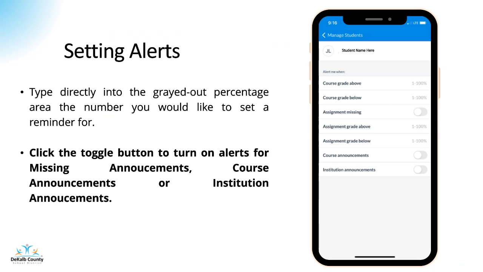Now, you're going to click the toggle button to turn on alerts for a missing assignment or a course announcement or a missing announcement or institution announcements. Just click the little grayed out button to turn it on.